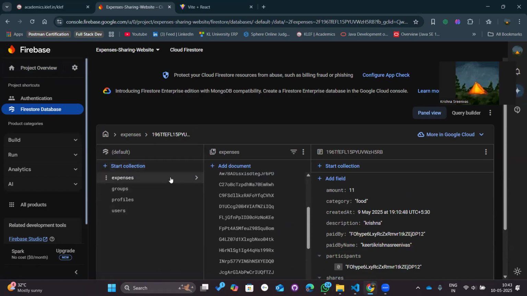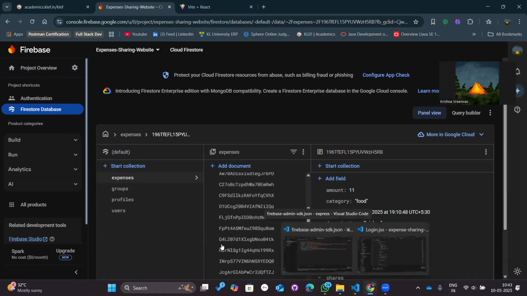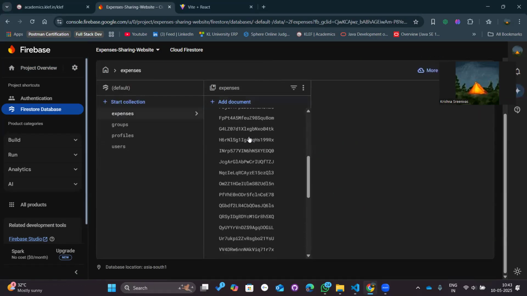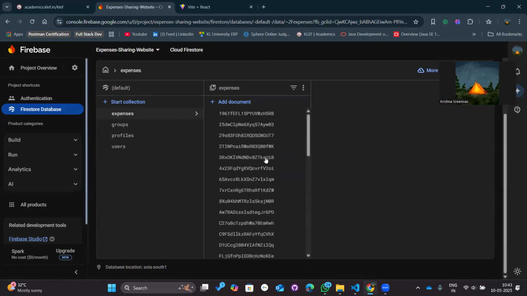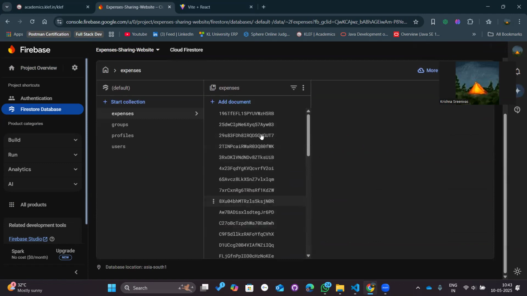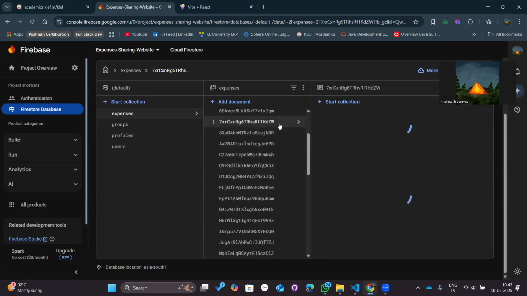In MongoDB, we generally call them collections. One is for expenses, one is for groups, one is for users authentication, and one is for profiles. These collections have been created once we run the backend server code. Automatically a collection gets invoked here, and these are the expenses which we have registered in our two logins also. This is how the different reference numbers look.